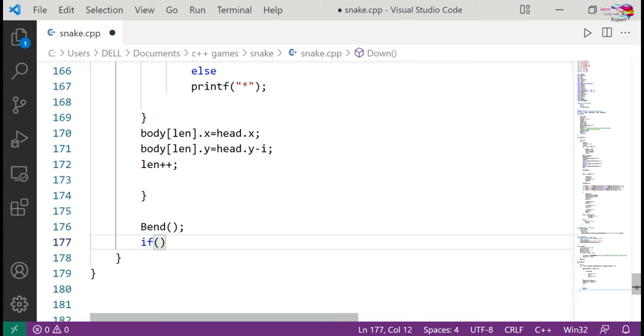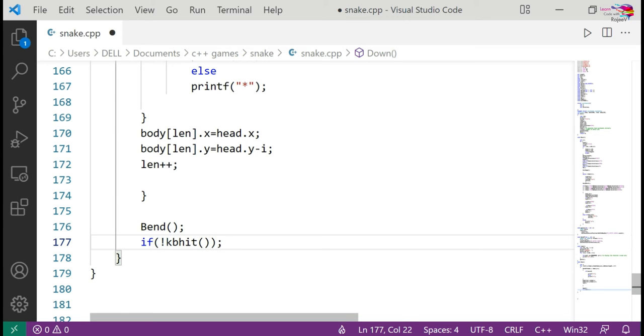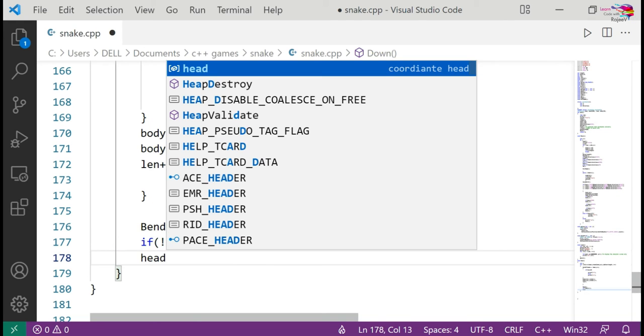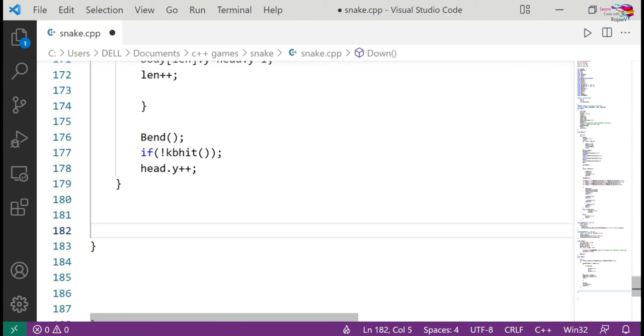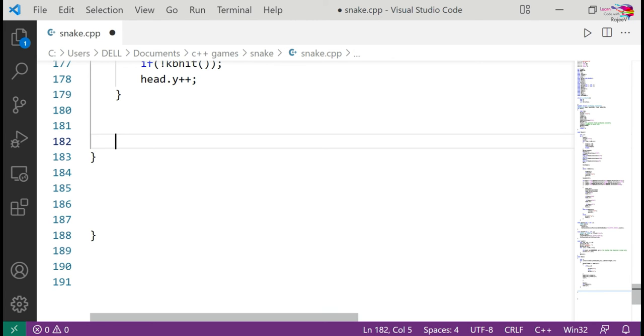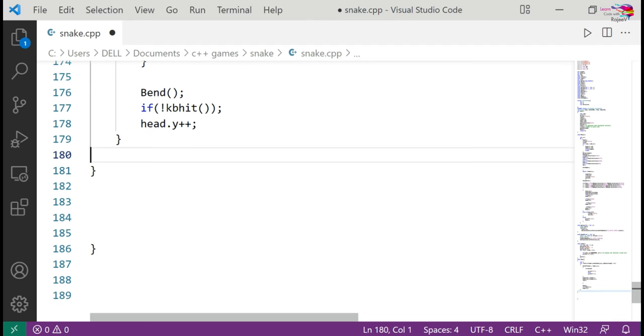After this, here you will use the keyword again. If you don't have any movement of the keyword, it will take the keyword hit, it will hit the button, any type of keyword that you use. So it will just go to head.y plus plus. This was for this curly bracket. So we have finished void down, and this one has been closed.